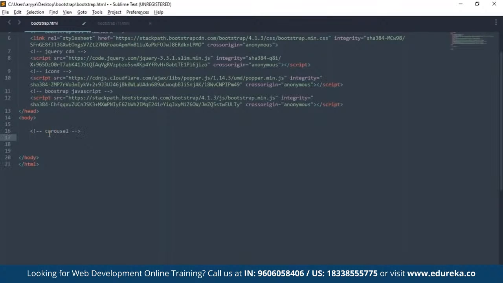Firstly, this carousel will also have an ID. The ID that we're going to use is carouselExampleControls. You can name it whatever you want. You'll see how this ID is used. And we will also add the classes carousel slide. And we will also have a data-ride attribute.